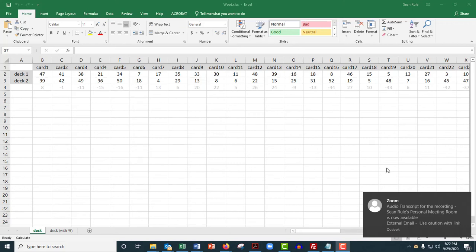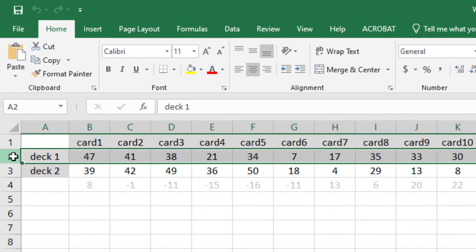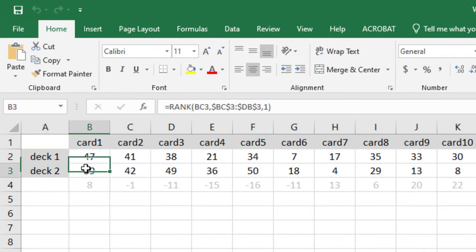Okay, my friends, so when you open up the Woot spreadsheet, you're going to see how I've represented two decks of cards in Excel. So deck 1 is in row 2 and deck 2 is in row 3. And what you're going to see here is numbers. A deck of cards is 52 unique things. So what I did was I just numbered them 1 through 52 using random numbers.